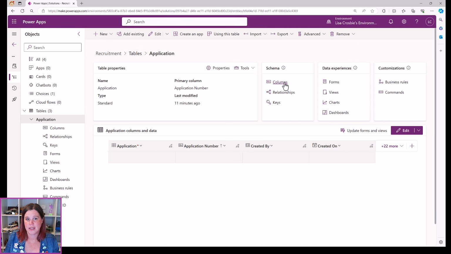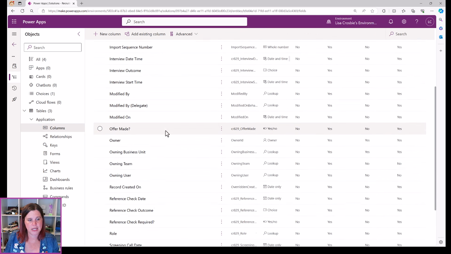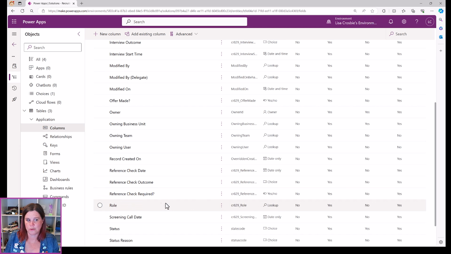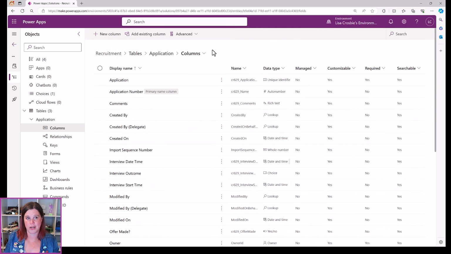So that's done. If I come back into my columns now, we will see that on the application table, there is a lookup column to role. Remember how we created a lookup before. So that's one way of doing it. Create the relationship, the lookup is created for you.